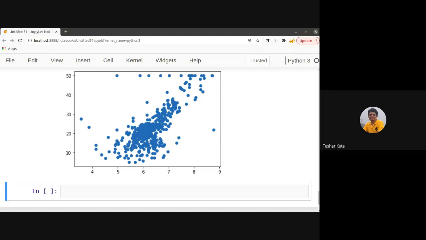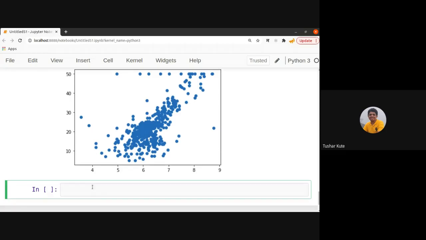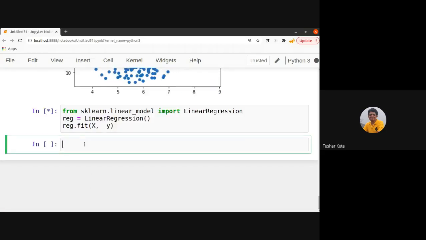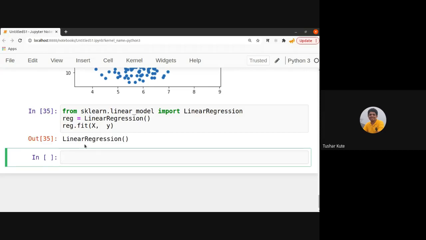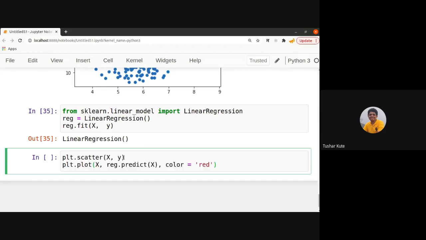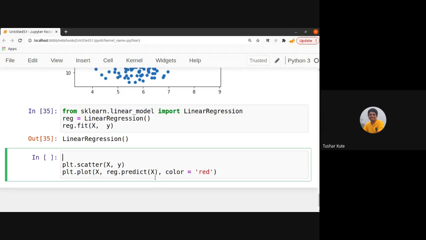So let's see one concept. We need to create the object of linear regression. From sklearn, I'm importing LinearRegression, and then we will create the object of it. This object is created and fitted on the data which I have read. Now I'm plotting the original plot again, and then the regression plot.